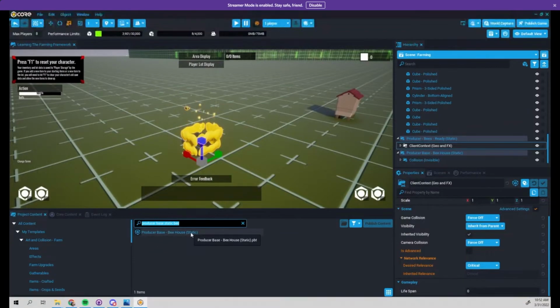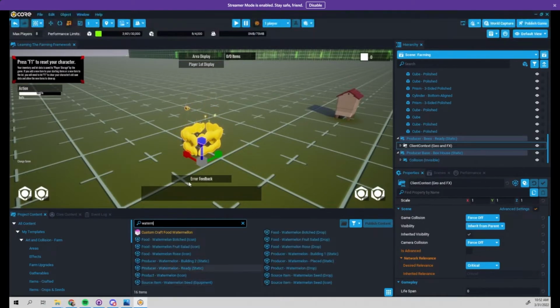Oh, I'll go show you a watermelon. That's a much better one. I can't spell watermelon. I think 1 L. Yeah. You would not believe how many misspellings there are and were and will be in the farming framework. I'm sorry to everyone. I should never write data for anything.